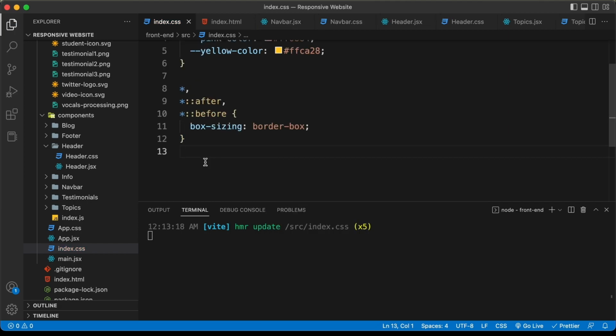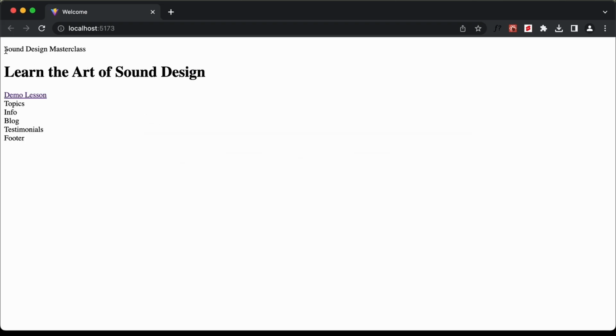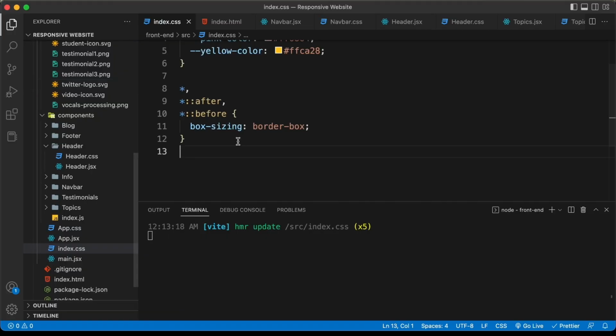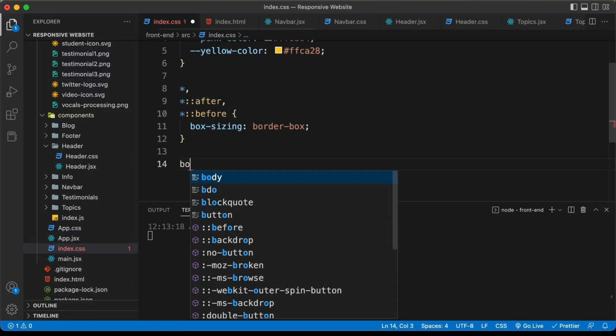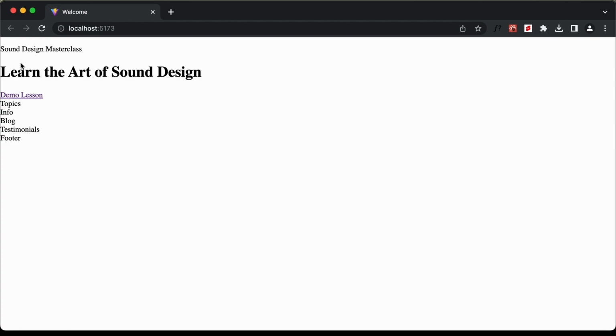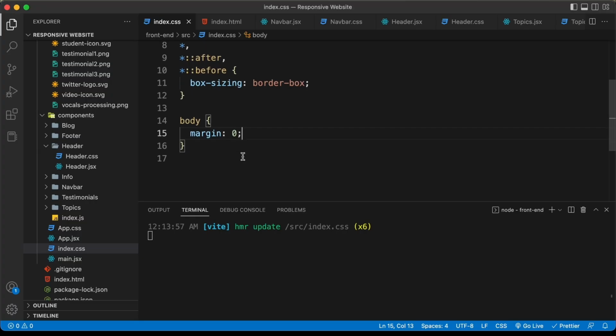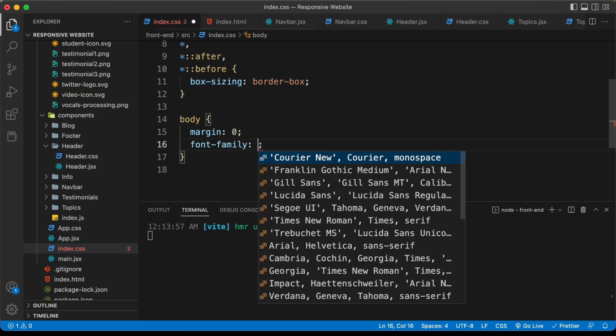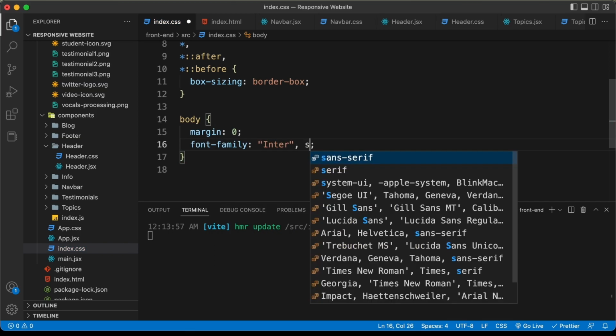Now the next thing we will do is we will set the margin of the body to 0. So right now we can see in the website, we have this margin over here. So I'll just remove the margin. So let's type body, and let's set the margin to 0. Now we can see we don't have any margin. And let's also set a default font. So let's type font family, and let's set it to Inter and sans serif.